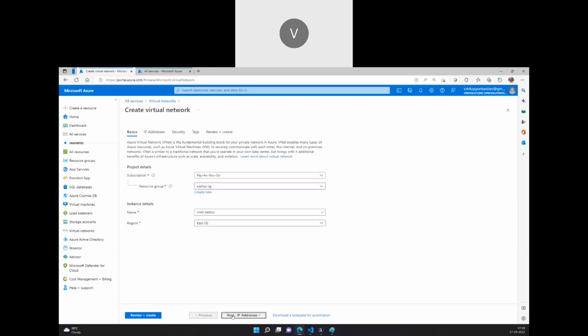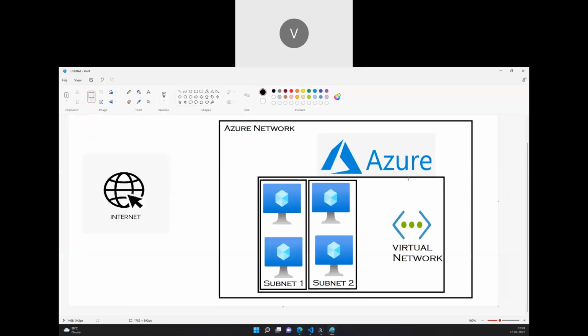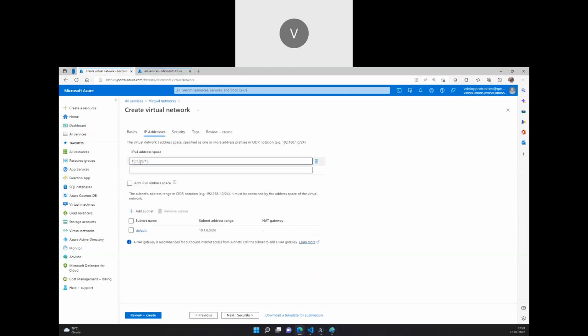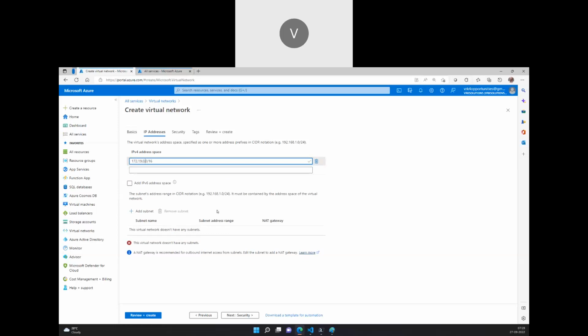So here, if you see, I'm giving the IP address space. If you remember, I was talking about how we are given an option of CIDR. You can choose any set of IP addresses. By default, when you're creating a network, Azure auto-populates an IP address for us. But if you want, you can change it. You can specifically mention 172.19.0.0/16. So here you have to understand how an IP address works.